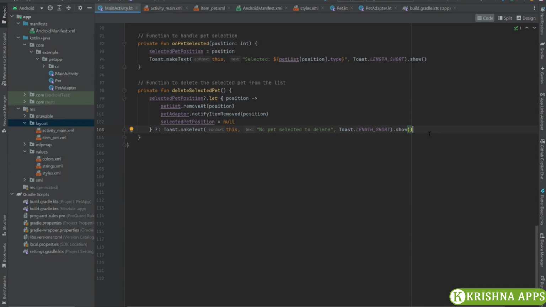So once again, this is another method to just redirect the user. Hey, you're going to need to select the pet before you press the delete button in order to delete them. You can't just press the delete button and expect an outcome. Okay? Simply put, the main activity file handles the main functionality of the app. It initializes the pet list, handles user inputs to add new pets, allows users to select and delete pets from the list, and shows feedback with toast messages.